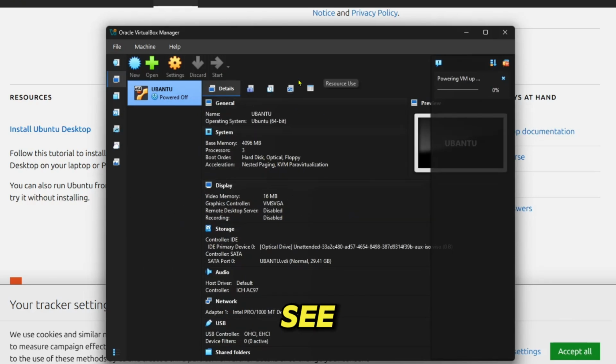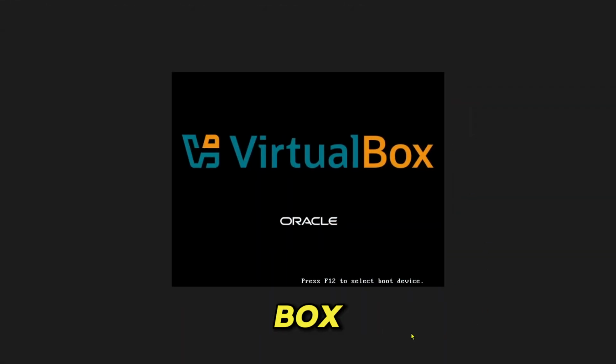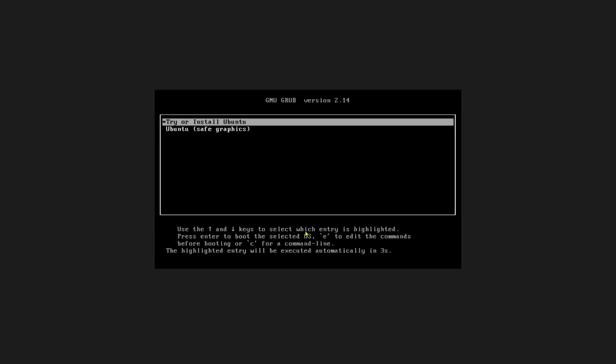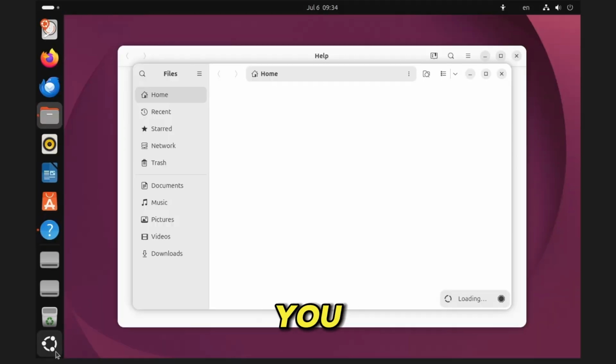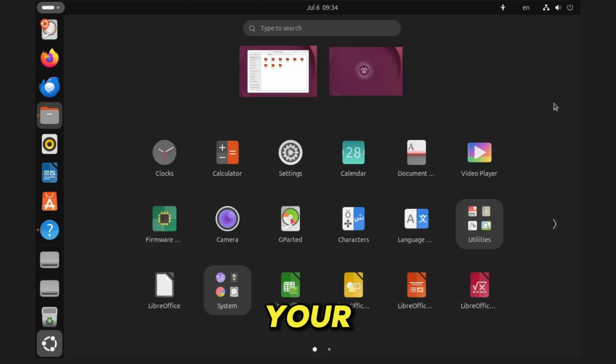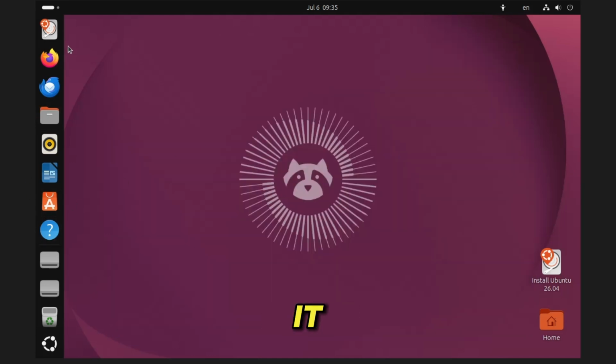You can simply see that VirtualBox is opened, and now you can click on Try Ubuntu. And as you can see right now, Ubuntu is opened in your VirtualBox. Now you can simply use it. You can also install Ubuntu by simply clicking on install.